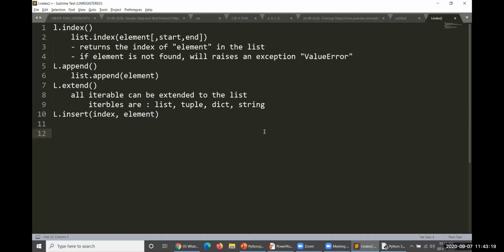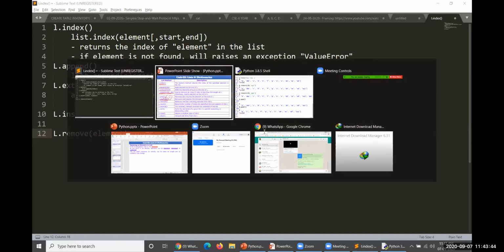Let me give you the syntax here: L.remove(element). If this particular element is identified, it is automatically deleted or removed. If this element is not identified, an error or exception will be thrown to you. Let me show you.